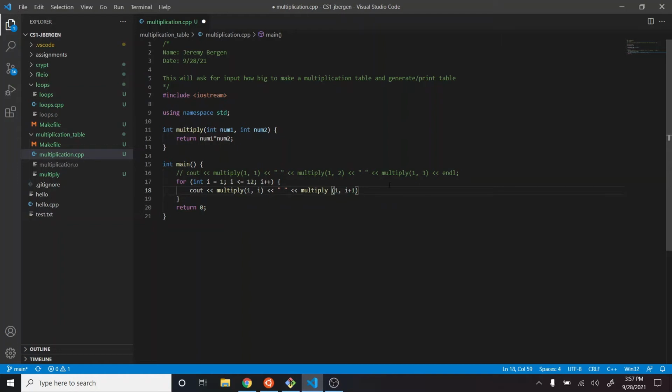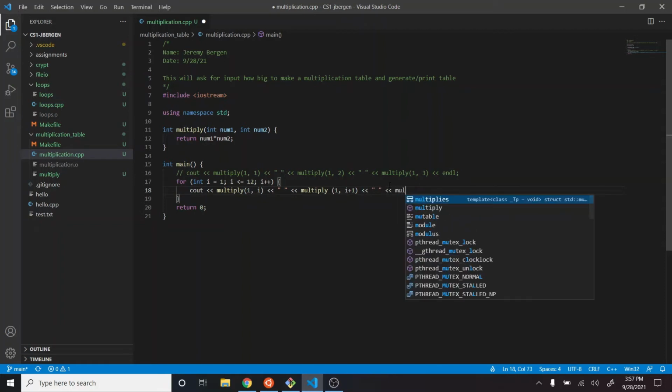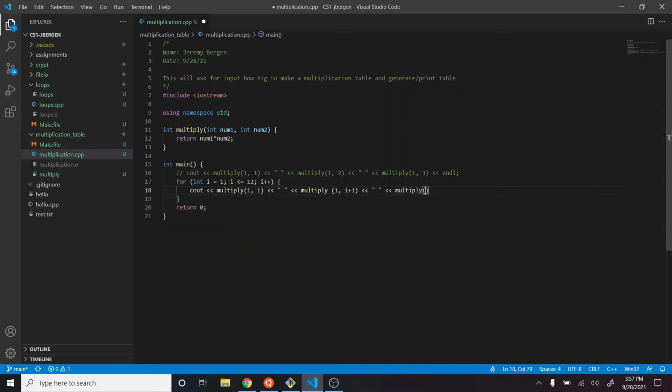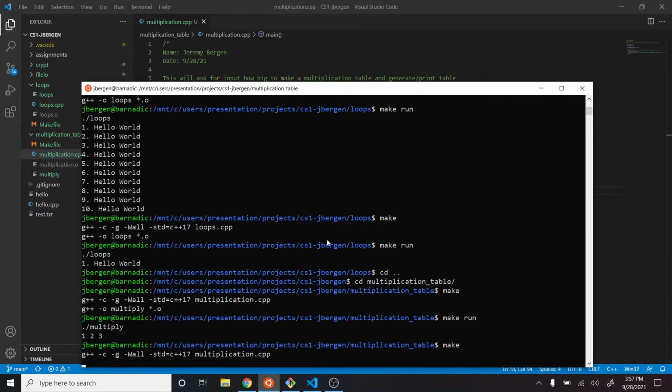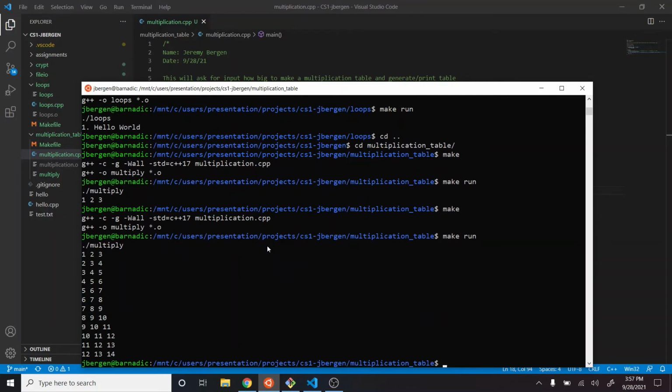So I have notes here, but I'm largely trying to do this blind just to demonstrate how I would debug this and how I would actually work through it. I plus 2, space here. And just for fun, end line. So this isn't actually going to work the way that I thought, and we can demonstrate it. Make run. I get 1, 2, 3, 2, 3, 4, 3, 4, 5.